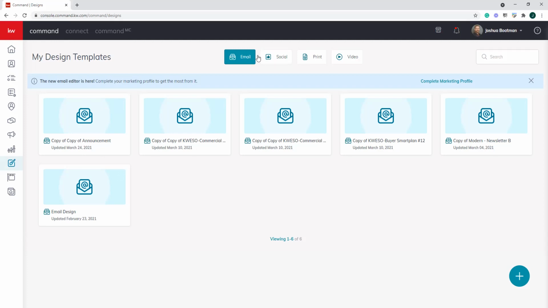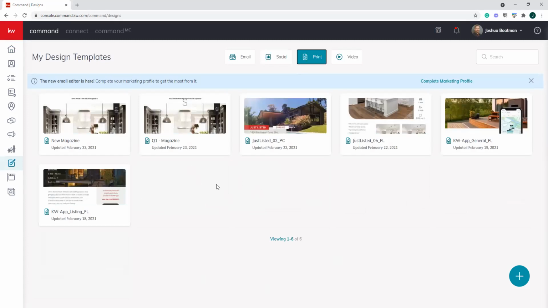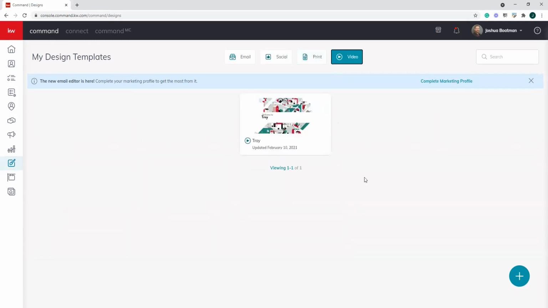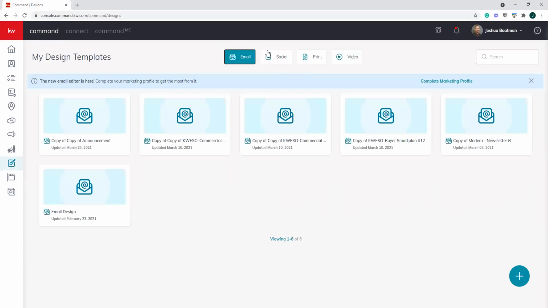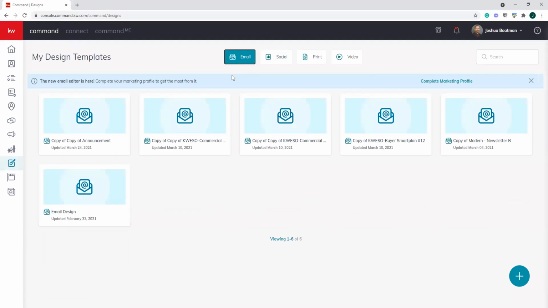I want to quickly point out that we can filter these. Right now you're going to see any of the email designs that I have made, templates that I may have modified. If I want to see the social ones, I click on social. And here you can see all the various social designs that I have started, created, modified, changed, whatever. And then with print, the same thing, and then with video. So this is used to filter between the different design types that you can create.